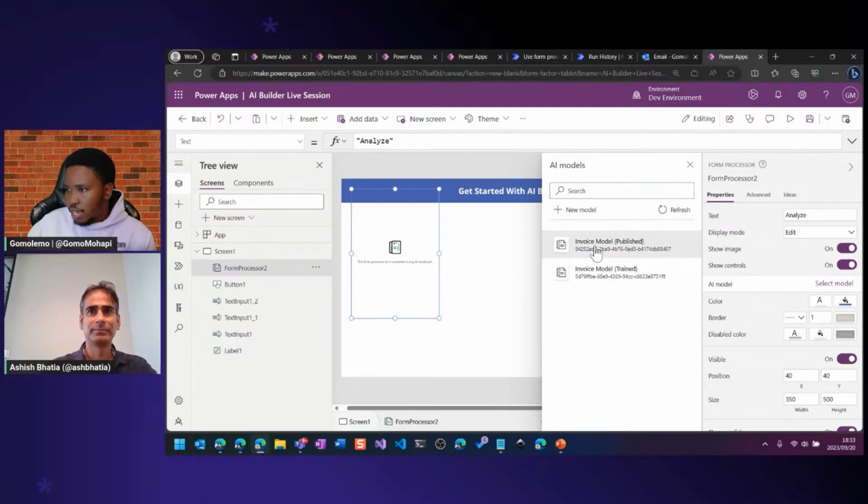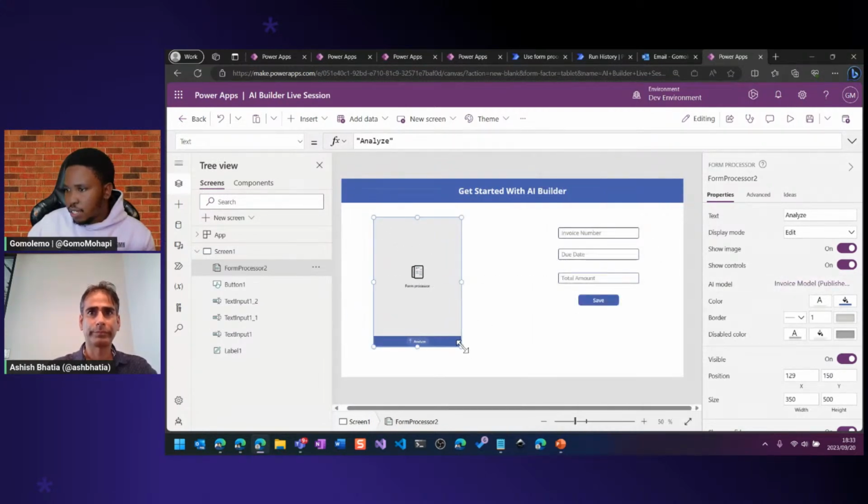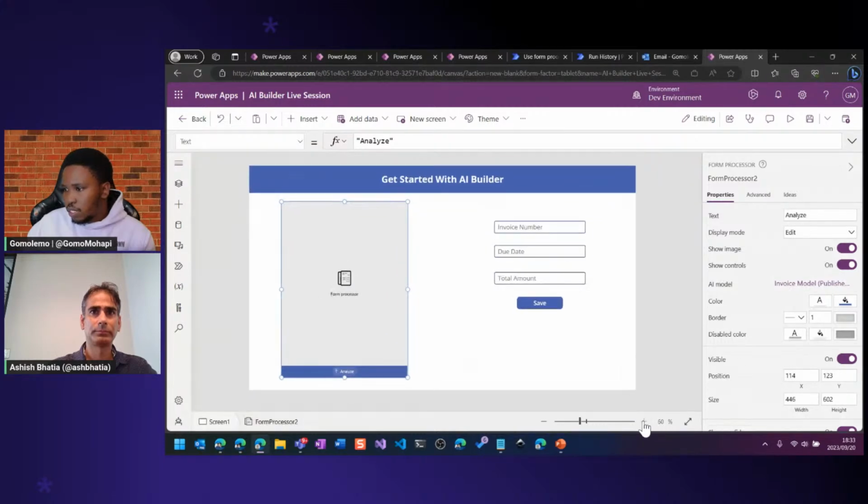So as you can see, I have the published model as well as the trained model that we eventually published. So let's go ahead and publish that. Then once we have that in, we can just go ahead and let me do this, make this a bit bigger.